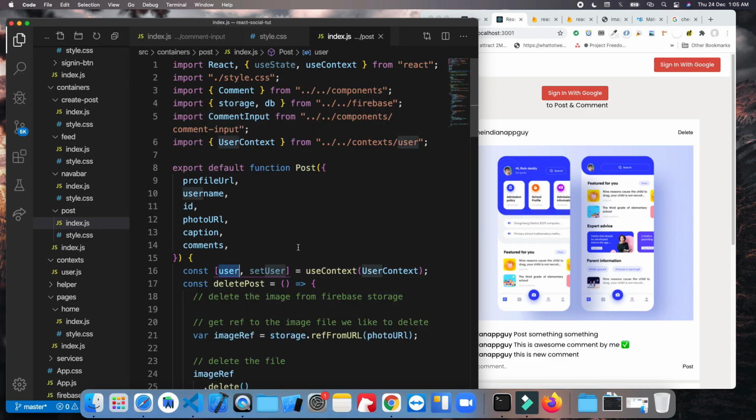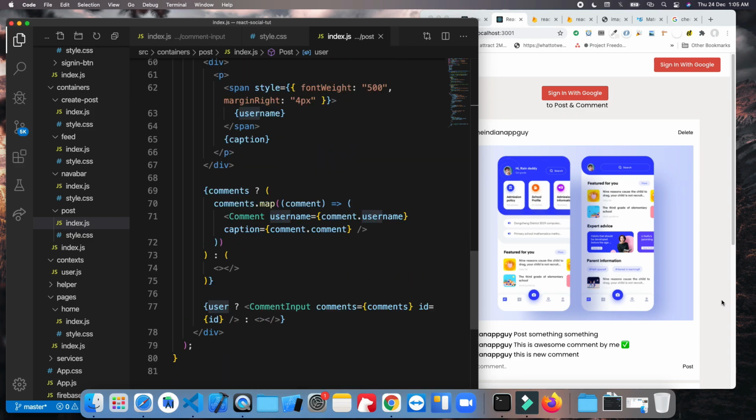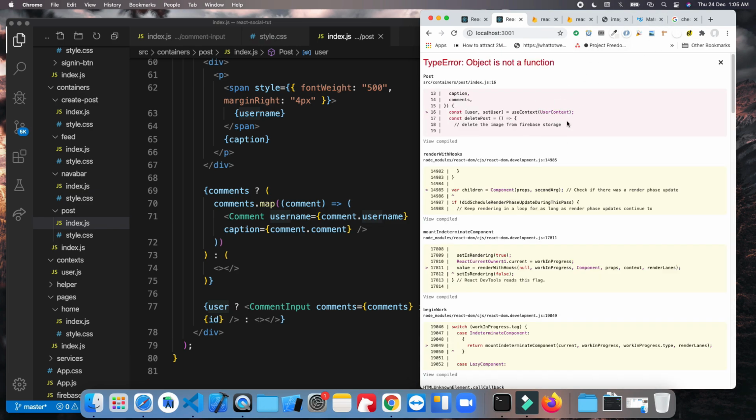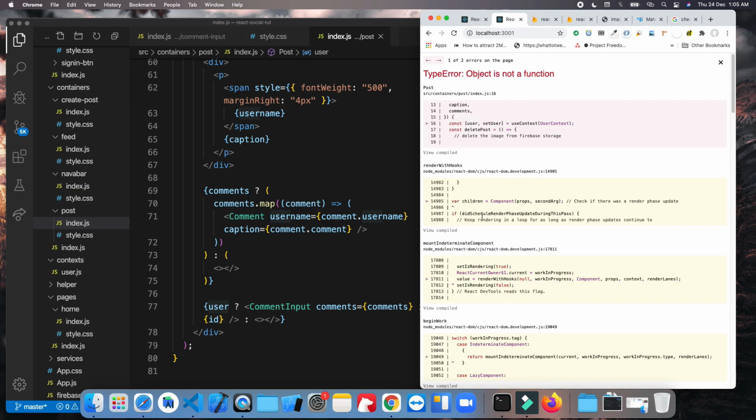Now we have the user, so we will be able to use it here. So you can see if I reload this, now we are not logged in, so we should not be able to see the comment option.